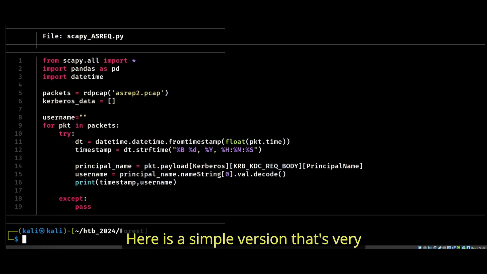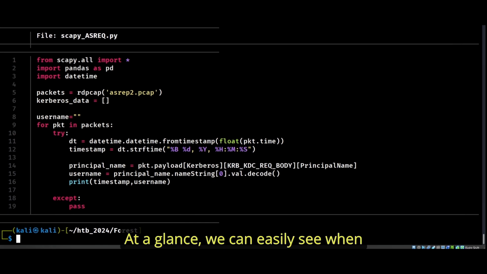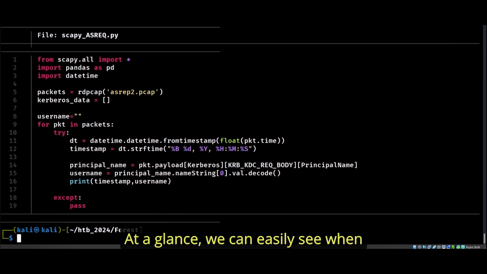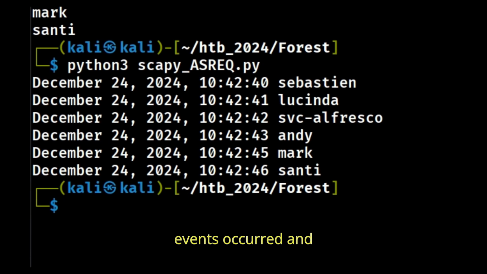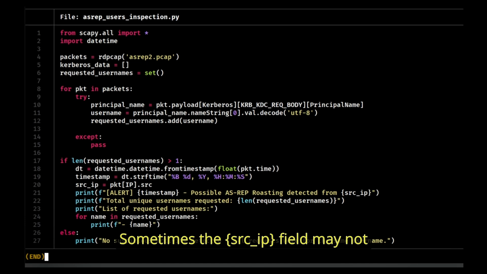Here's a simple version that's very useful for quick analysis. At a glance, we can easily see when events occurred and which accounts were involved. This enhanced version includes detailed descriptions. Sometimes the SRCIP field may not accurately reflect the attacker's IP address.